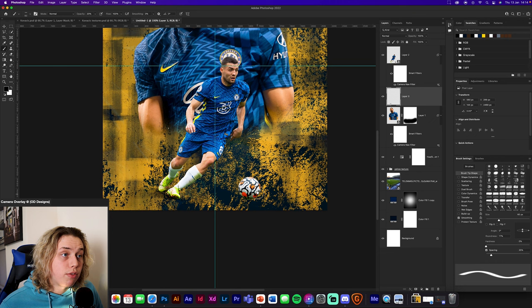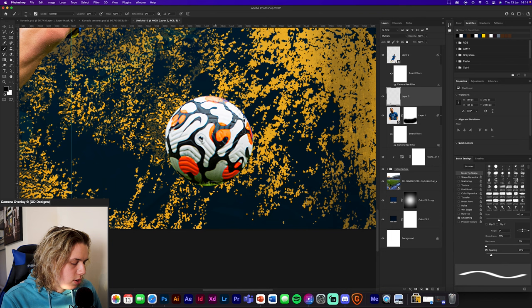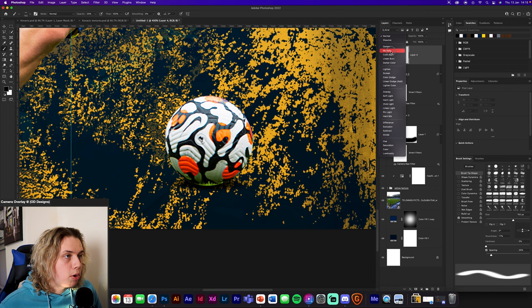So now if I zoom in again, I'm going to do the same for the ball. But as you can see, if you look closely, the ball has a little bit of green on it. So we're going to add a new layer above the player, clipping mask it to it, and change this to multiply as well.